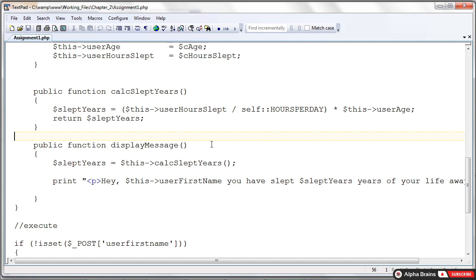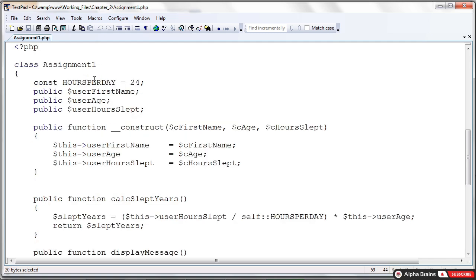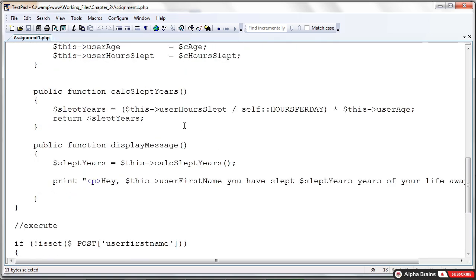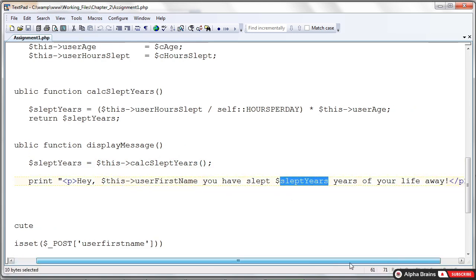Now the display message is actually going to call that function. Calc slept years, and it's this calc slept years because it's part of this class up here, the assignment 1 class. And it returns it. And I get the slept years again. I use the same name here. I didn't have to because I'm really passing data, not the name, but it was convenient just to call it the same thing. And then I print out the message. Hey, whoever you are, Steve, you have slept this many years of your life away.